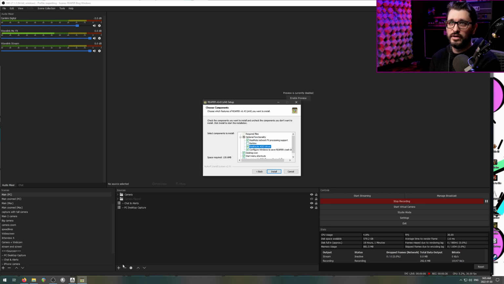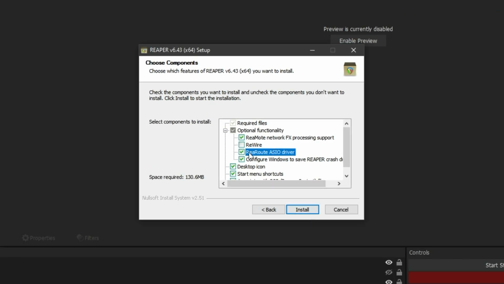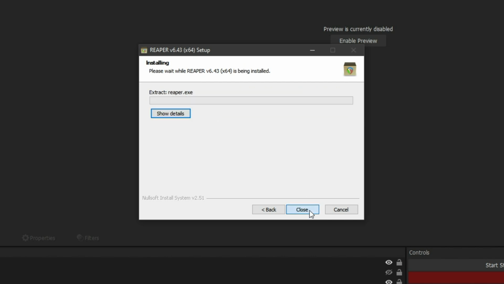So the first thing I'm going to show you is setting up Reaper with the ReaRoute ASIO Driver. And we'll do that in order to get audio from Reaper into OBS for recording. ReaRoute ASIO Driver, it's an optional Windows-only function in the Reaper installer. So I'm just going to update my Reaper and make sure that this option is checked.